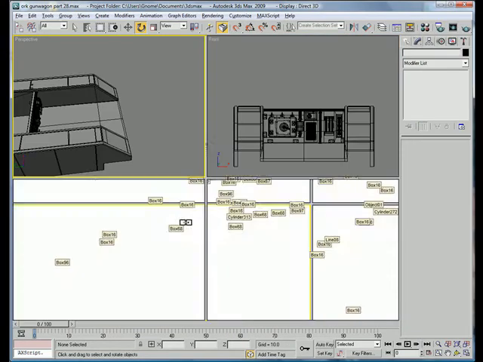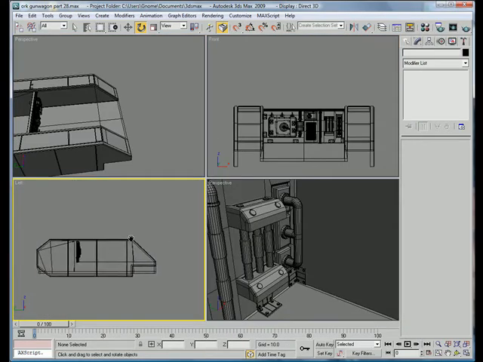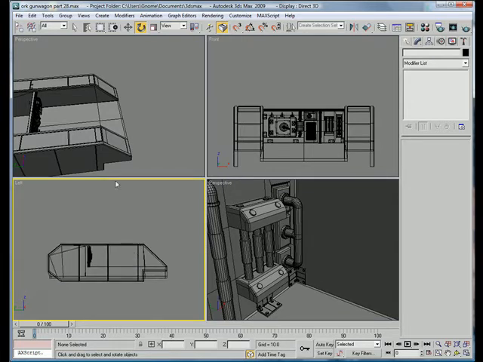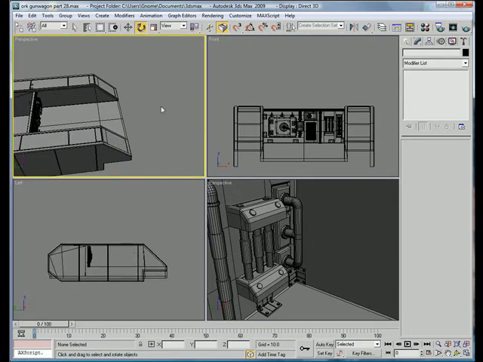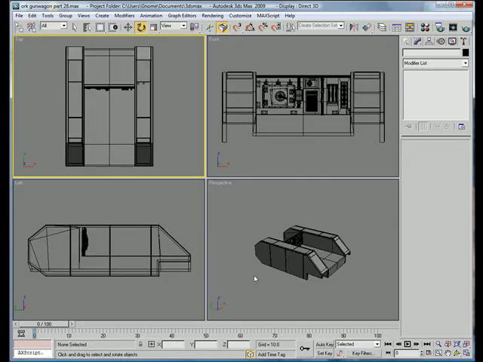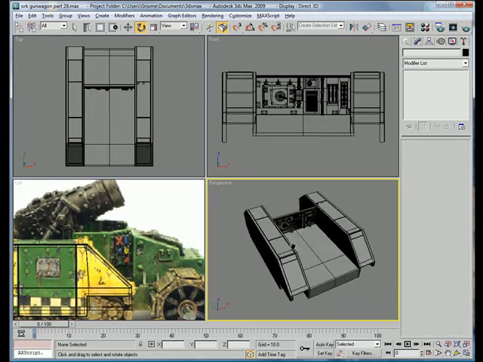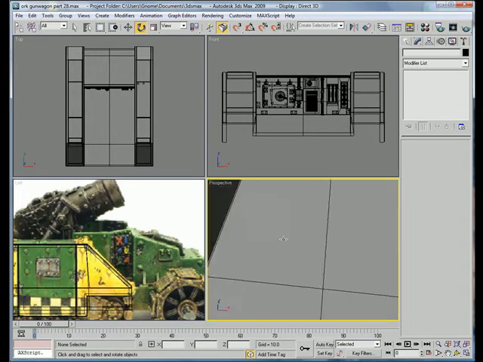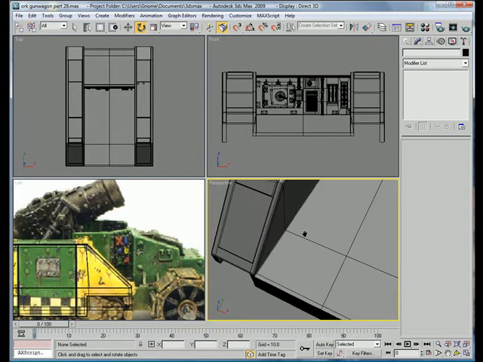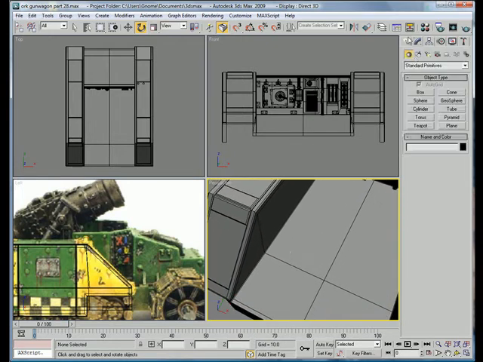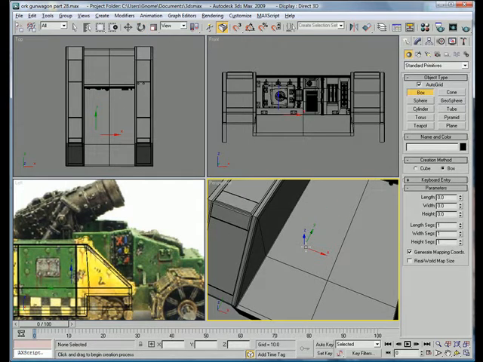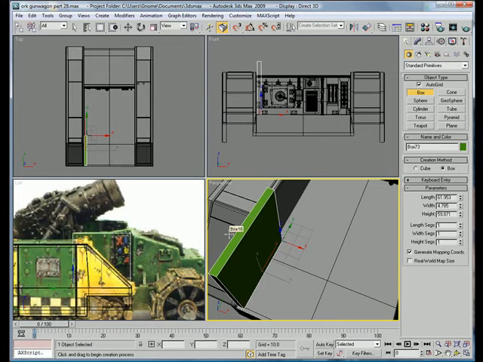So go into the four view thing and, well, reference image is gone. Put your background image back here for a second, so I'm gonna do that. Alright, let's start by making a box. So just make a box kind of in the general area there and bring it up to the same height.